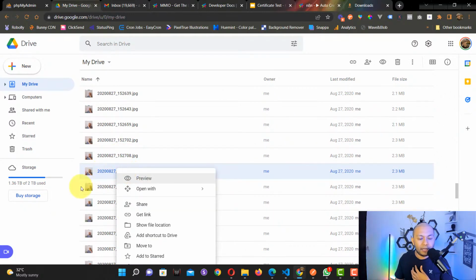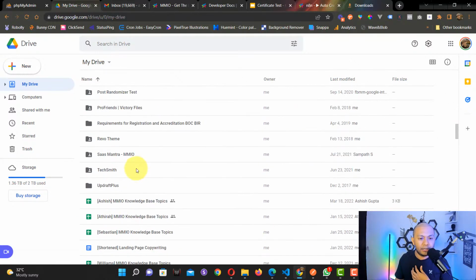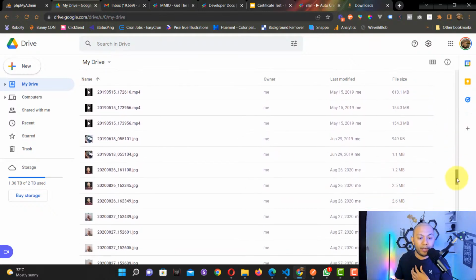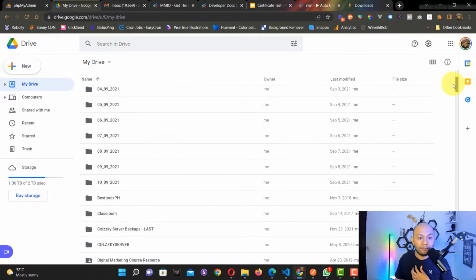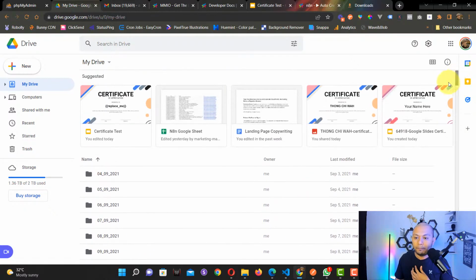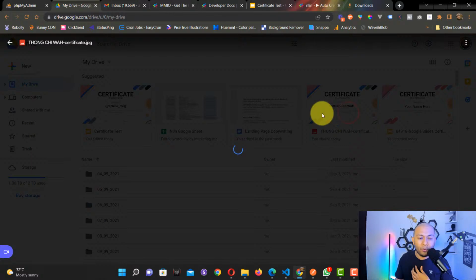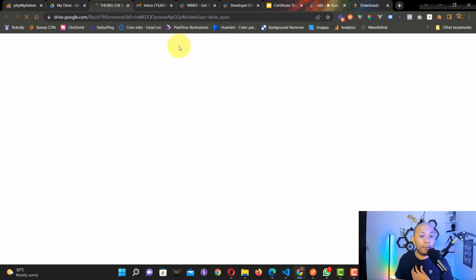Right click. No, let's just use another image. Okay, I'm gonna find another image. What I'm trying to do here is show you the format of the file URL. Okay, I think this is the one. We can now click preview, and on the preview we can click open in a new window.